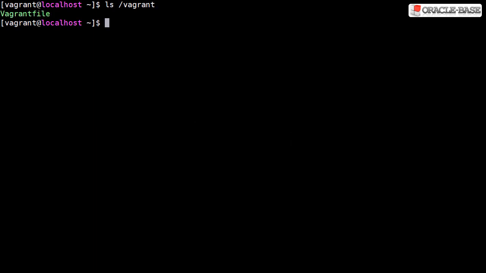The /vagrant directory in the virtual machine is mapped to the host directory containing the Vagrantfile. That means we can put subdirectories and files on the host machine and use them in the virtual machine. This is how we can present scripts and software to the virtual machine, allowing us to perform automated builds.